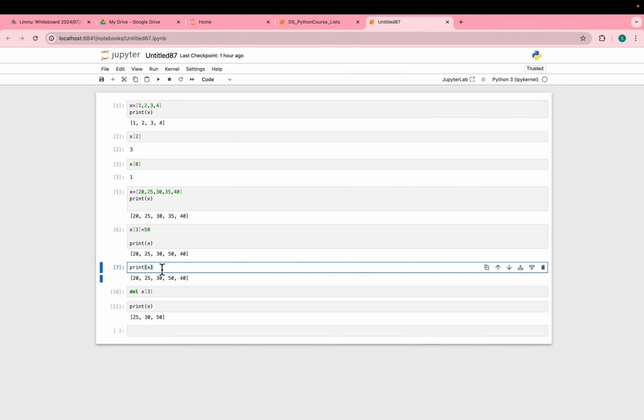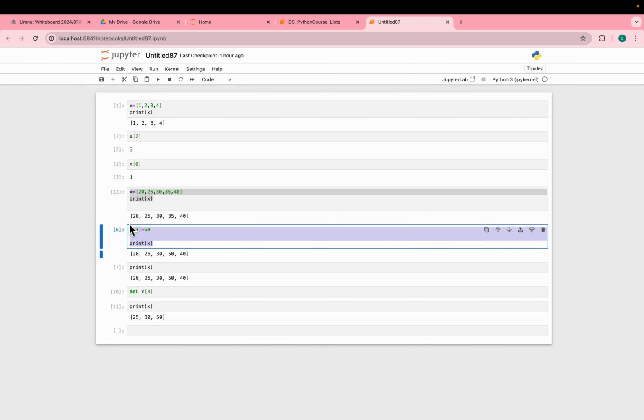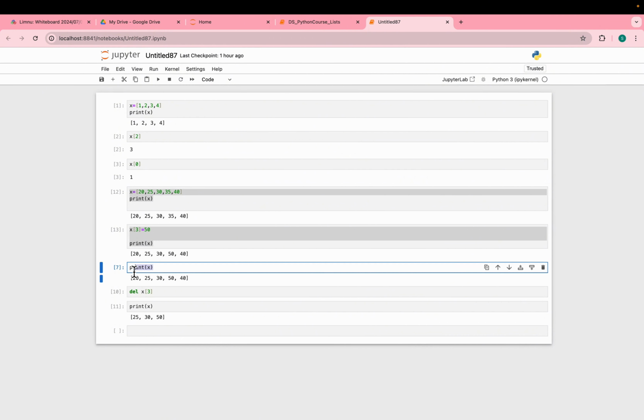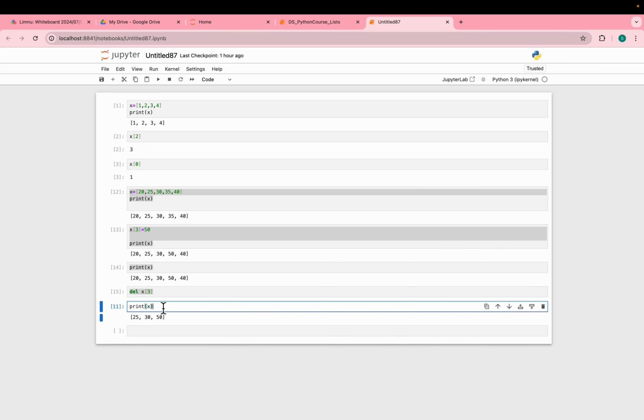So let us say this is x. Let me print x again. I have changed it here, yeah, I will need to run it. So right now my x is this. Now if I delete x of 3, my fourth element will go. Now let's print this. So we are getting 20, 25, 30 and 40, right? So this element is deleted.